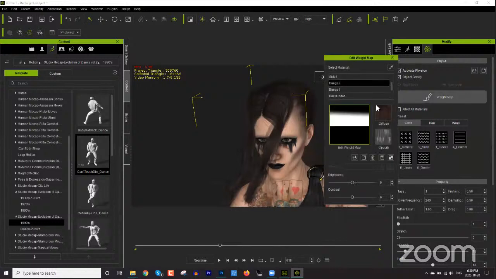And if we wanted to tweak that in iClone, we could by going to weight map. And again, we could adjust the brightness manually, something like this. Take Bangs 1 and take the brightness down like that. You can increase or decrease the contrast. Maybe this would be a bit of a better result, I think.